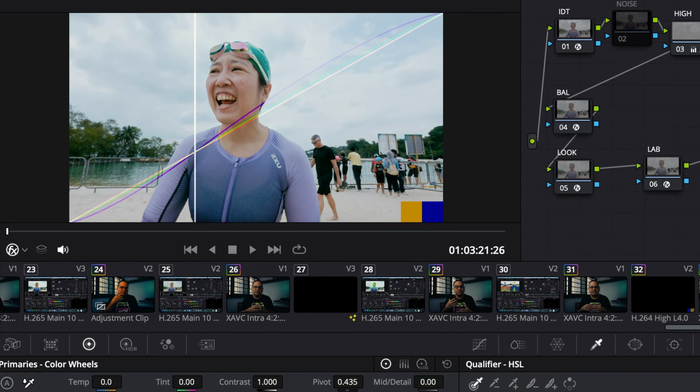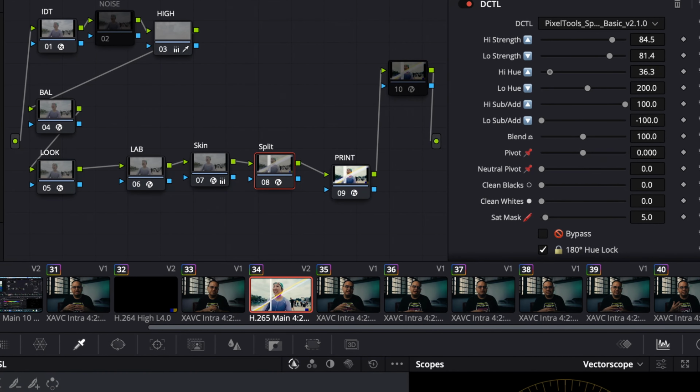The key tools here are the split tone curve display, so you have a visual representation of what's going on, and the 180-degree hue lock so that you don't have to spend too much time learning color theory, although you probably should, but this basically keeps things in complementary colors.